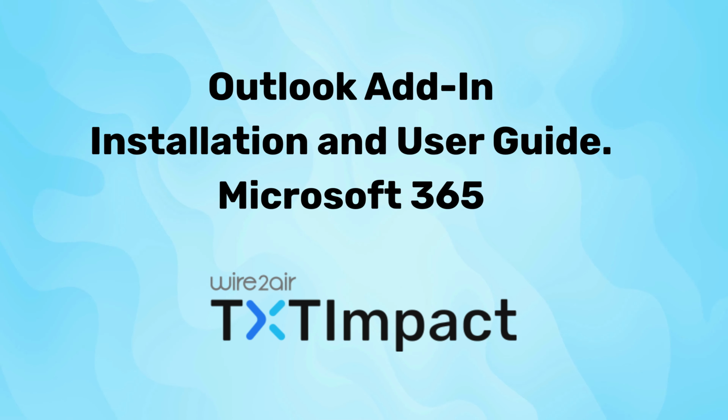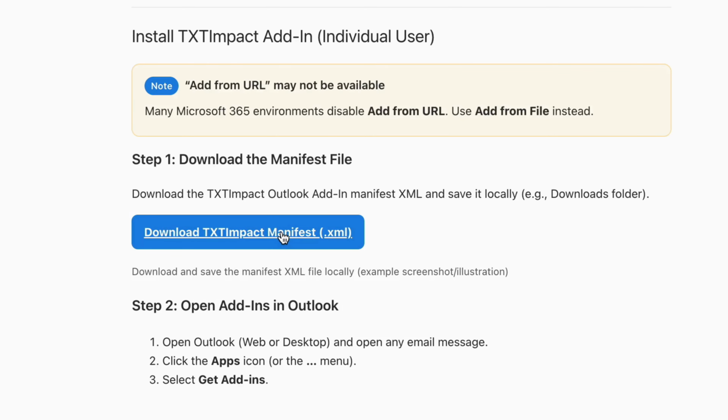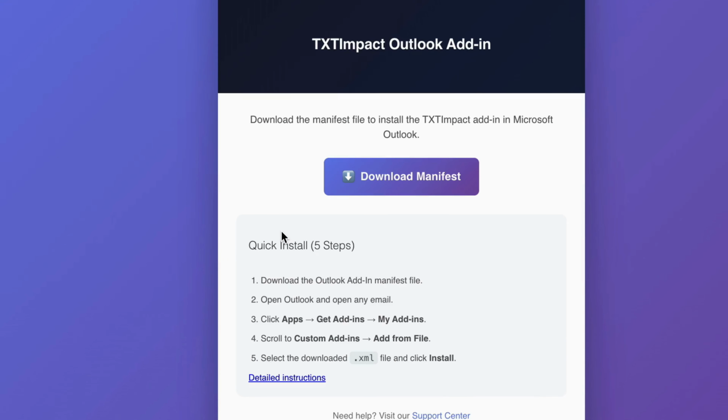In this video, we'll show you how to integrate your Outlook account with your TXTImpact account, allowing you to send and receive messages directly from Outlook. Let's get started. First, download the manifest file. You can find the download link in the video description below.